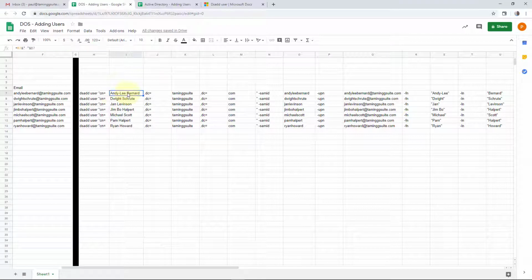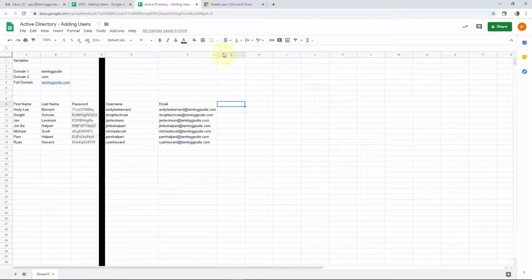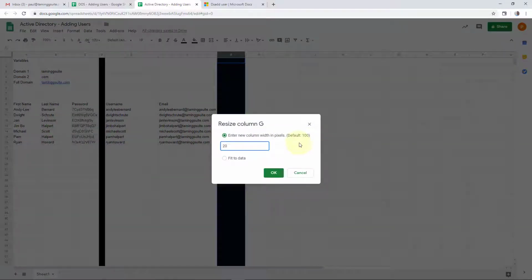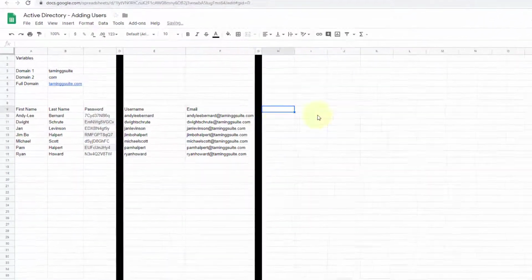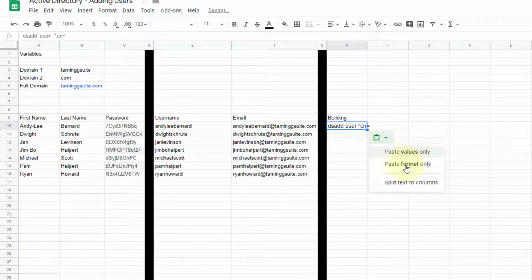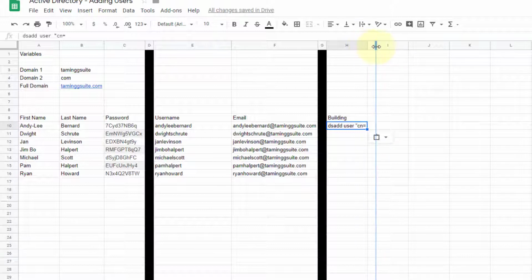Okay. So I'm going to do it again. I'm going to make this black. I'm going to change this size to 20. And I'm going to call this building. Take that thing that I just copied there. So this is the first part of the script. dsadd, user, cn equals. And cn is common name.